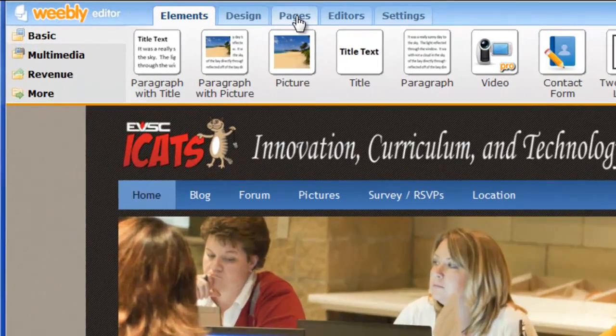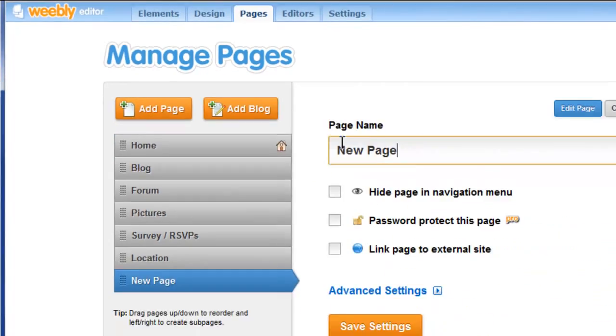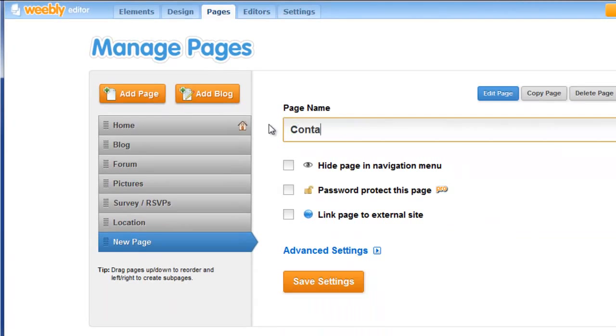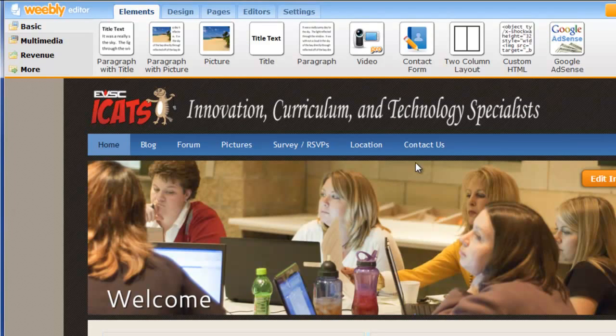I'm going to go up to the top and click on Pages and add a page. Contact us. You can come down here and click Advanced Settings if you wanted to add metadata, page title, and description. I'm going to go ahead and bypass that this time. Click Save Settings to get the page created.